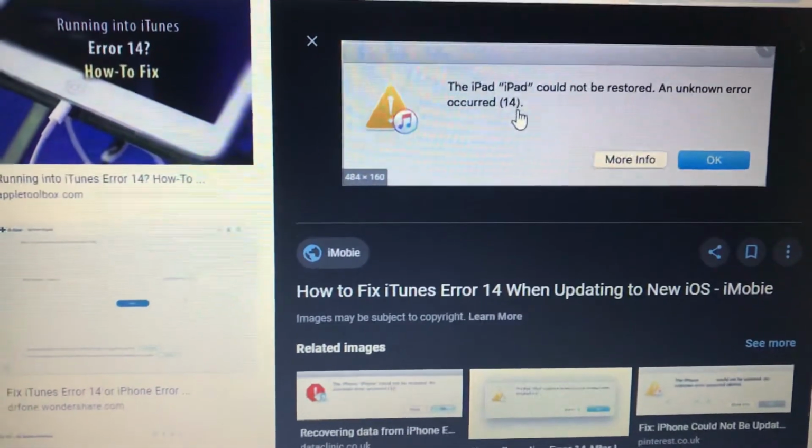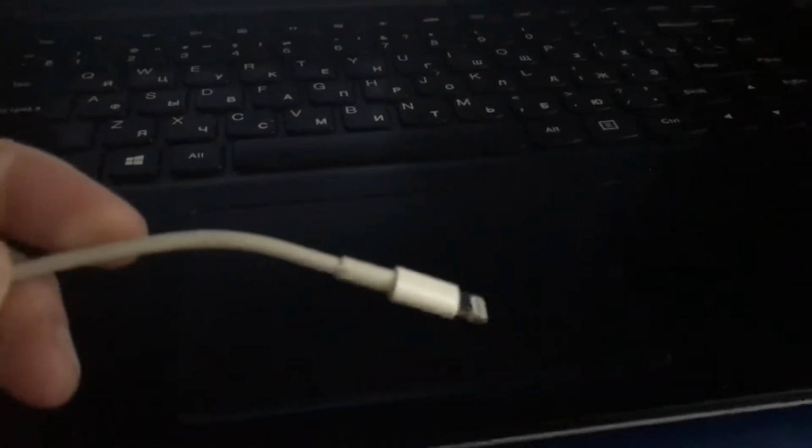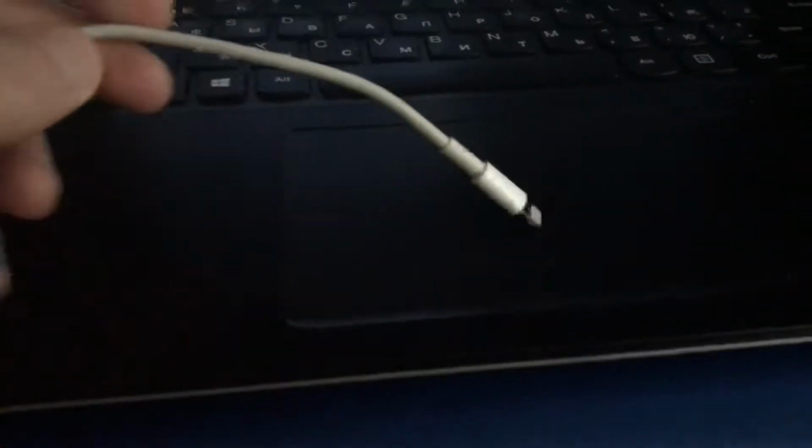So first you need to check your cable, if your cable is normal, so if it works and all connections to your iPhone are good, and you can also recharge your iPhone with this cable.